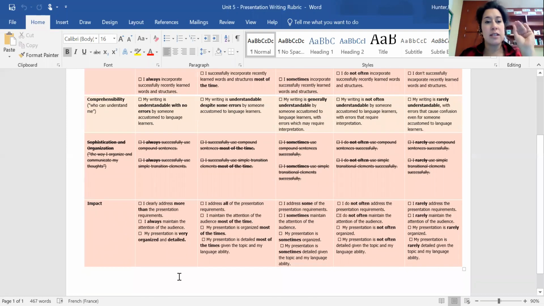And then the impact is, are you addressing the presentation requirements? Have you checked off all of those boxes? Are you missing a map? Are you missing the quiz question at the end? Is it engaging to the audience as they're listening to you, or as they're looking at it? Have you got their attention? Is it organized? Are you submitting on time?